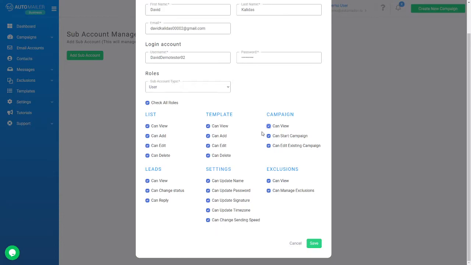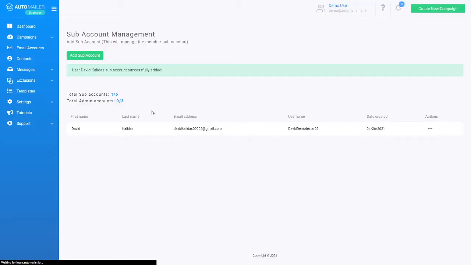So basically what you can do is create sub accounts for your staff and then provide them their individual username and password. They can log into the system and they'll have their own account that is going to be under your main account. So let's say this is the sub account that I'll be creating. There it is.